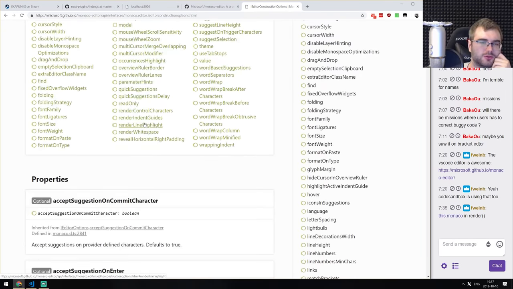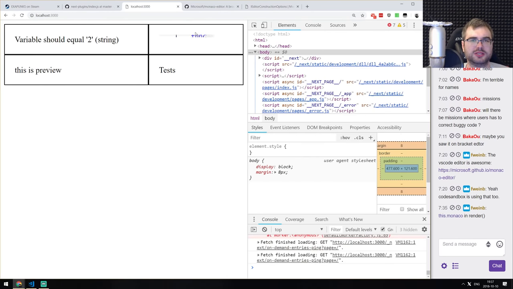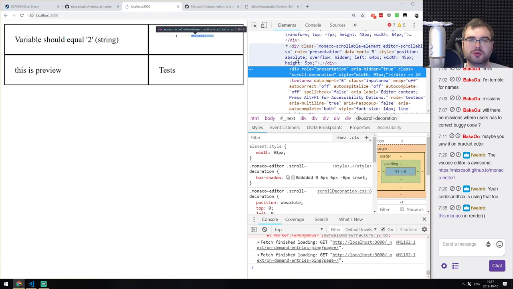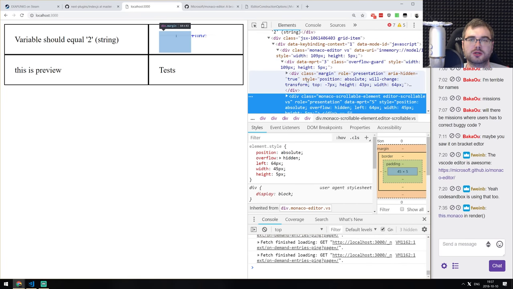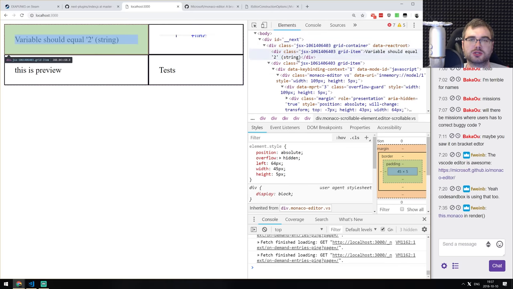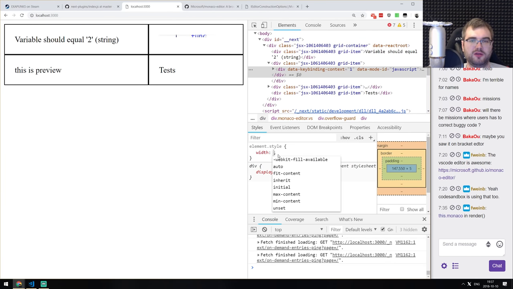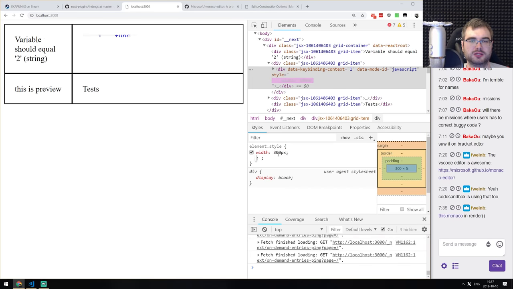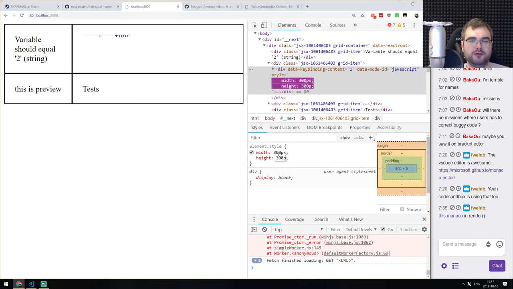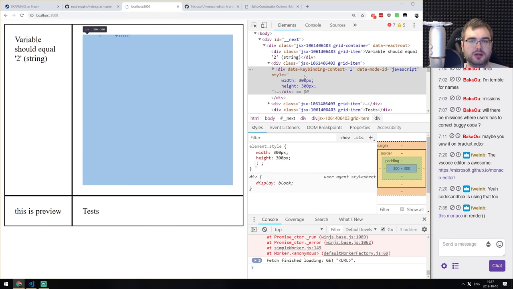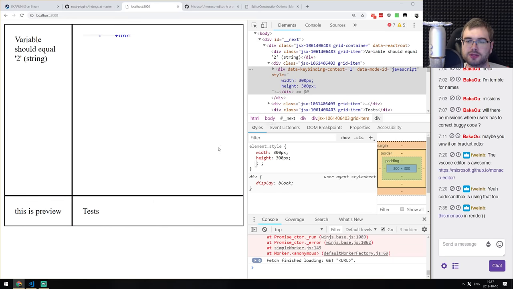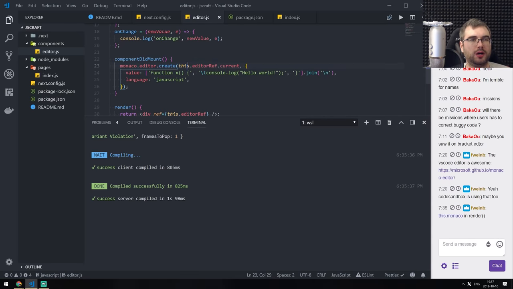How do you do that, or do you just do it with the CSS? Is that how it works? Show me the editor here. This thing is super tiny. What if I just say width 300 pixels, height 300 pixels? And I guess maybe it needs it before it renders. This Monaco in render, right.